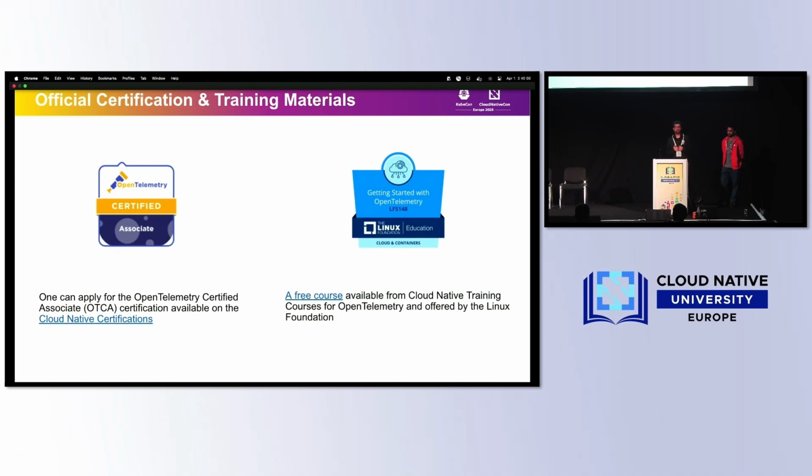So when it comes to adopting it at your workspace or educating more people around OpenTelemetry, what are some of the community efforts that are at play? Right now, there are 2 official courses and certifications that you can sign up for. There is the official OpenTelemetry Certified Associate certification by the Cloud Native Computing Foundation, so you can sign up for it and get certified. And there's also a free 10-hour course available thanks to the Linux Foundation, the LFS148 course, which goes a bit deeper into what OpenTelemetry is.